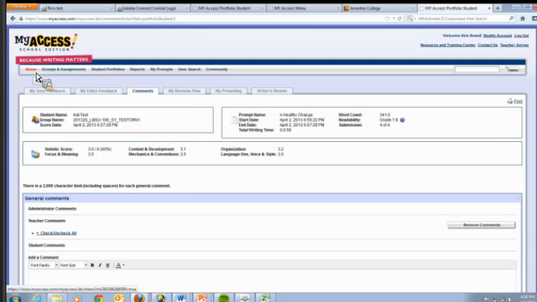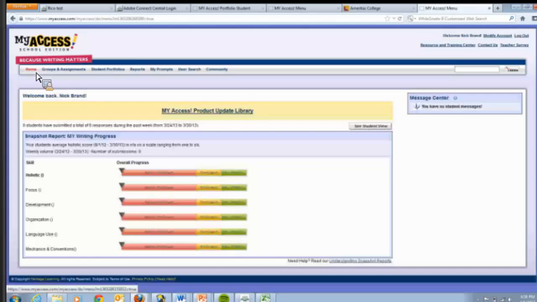To find your messages, click on the Home tab. So now we're going back to the Home tab. And again, as I mentioned before, here you'll see the Message Center. As you leave comments, you and the student will be able to communicate back and forth, and you will see those comments and that communication in the Message Center.